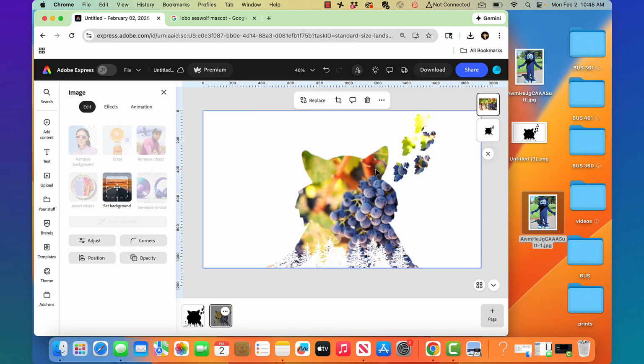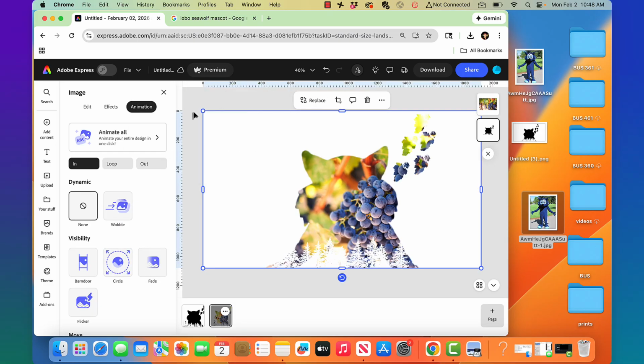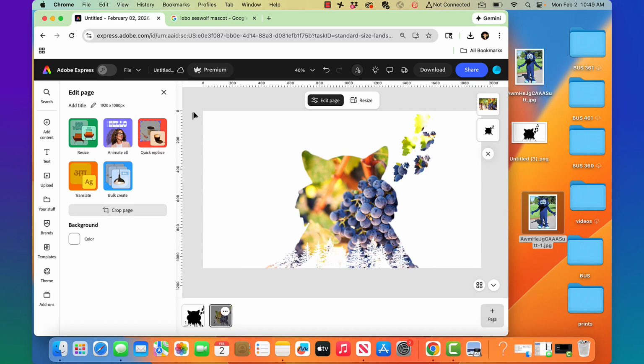And there you have it, all done in Adobe Express. So you can come to your image and add any animation you want to it, or just leave it. So have fun with it.